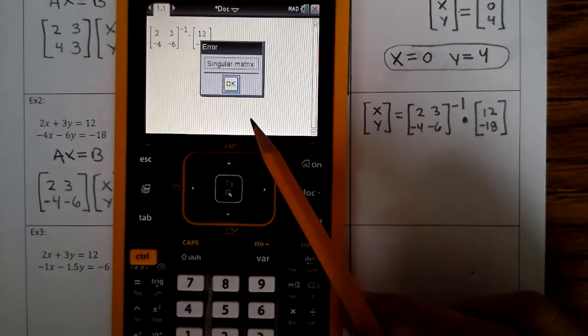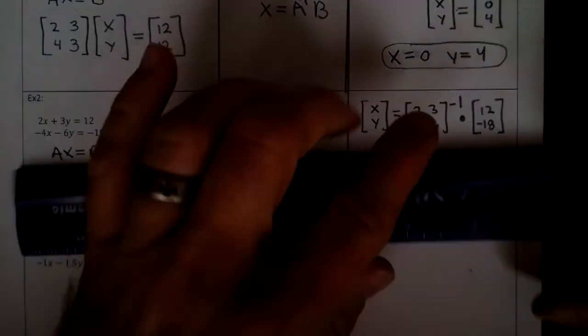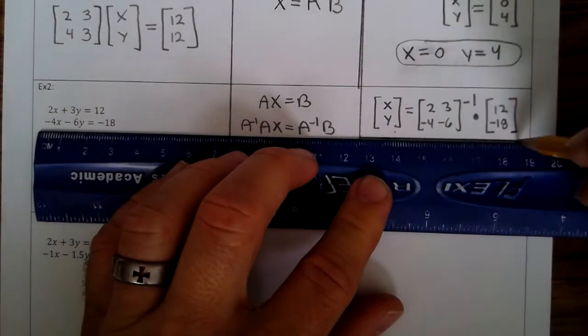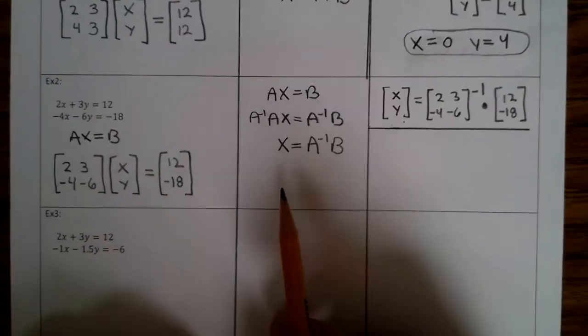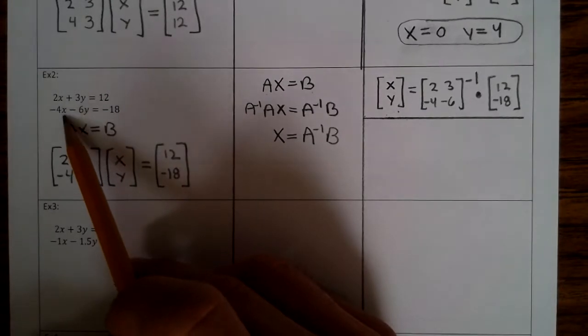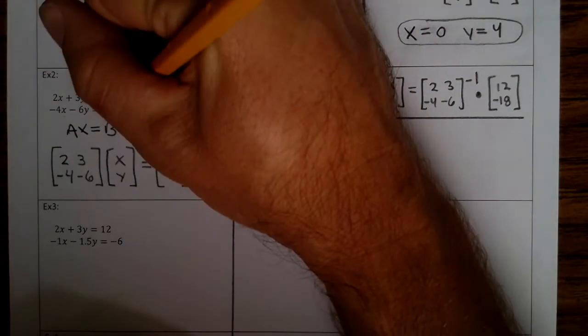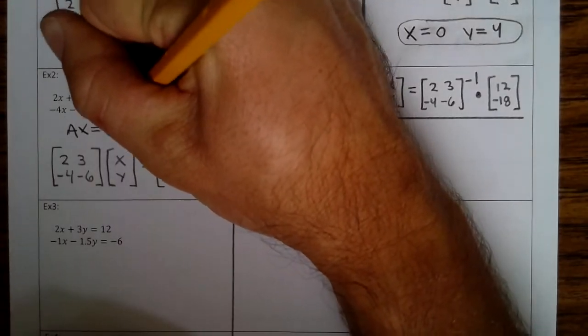Okay, so we now need to come here, and we need to solve it algebraically. So the way I think we should do it is here, we can probably use elimination, because if we multiply the first equation by a positive 2, the x's will cancel. Okay, so let's do that.